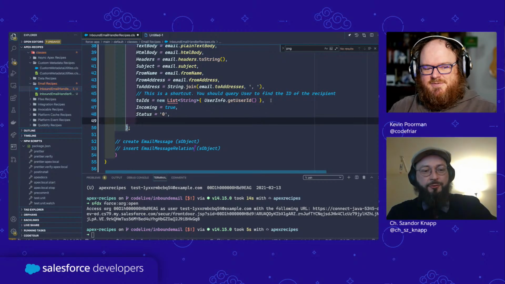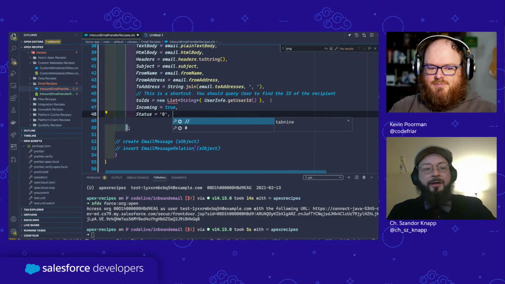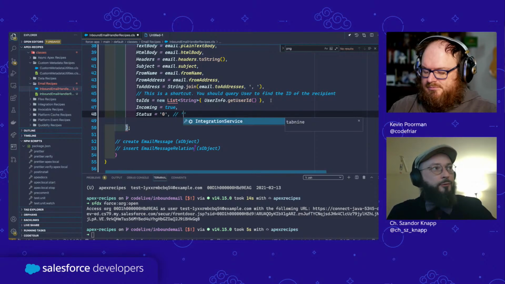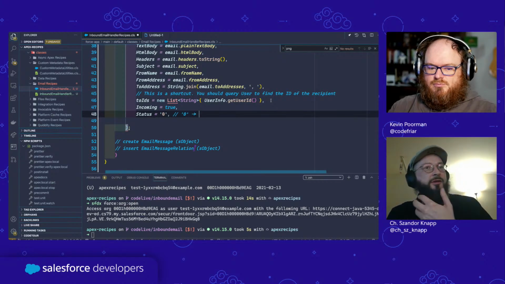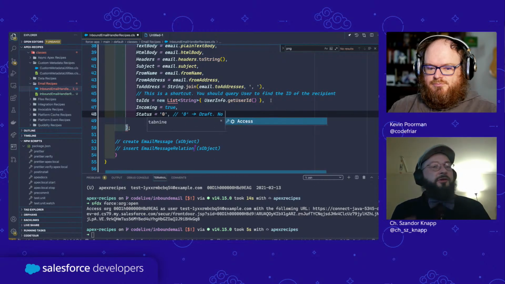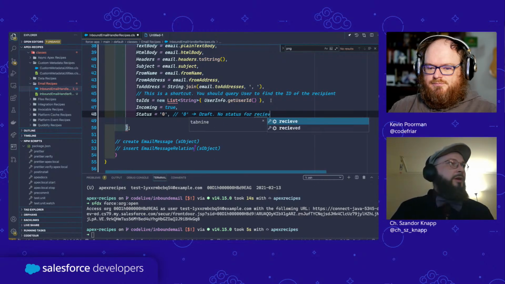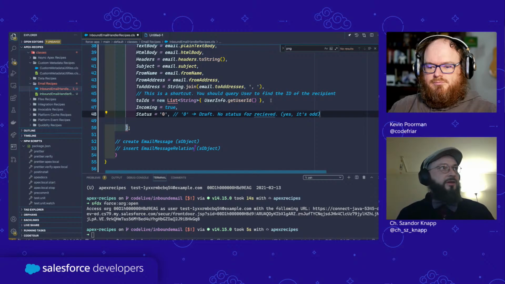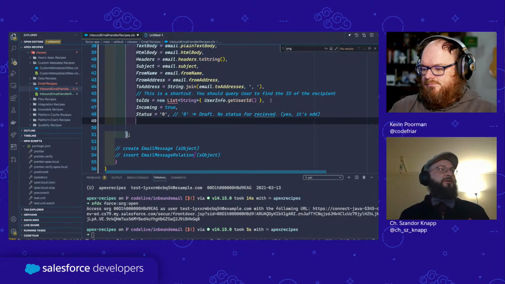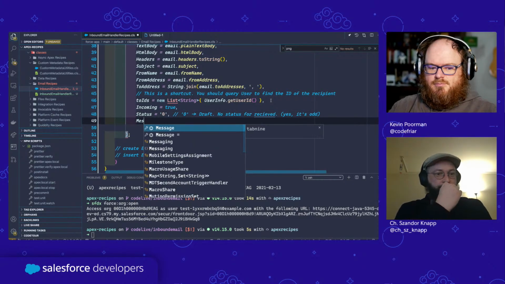It is, and we need to put a string 0 in there, which translates to draft. And honestly, there is no status for received, because those statuses are basically the statuses for emails going out of Salesforce. So a salesperson sitting in front of the records, sending a new email, has a draft status and an outbound status or a sent status, but there's no official received status for those emails.